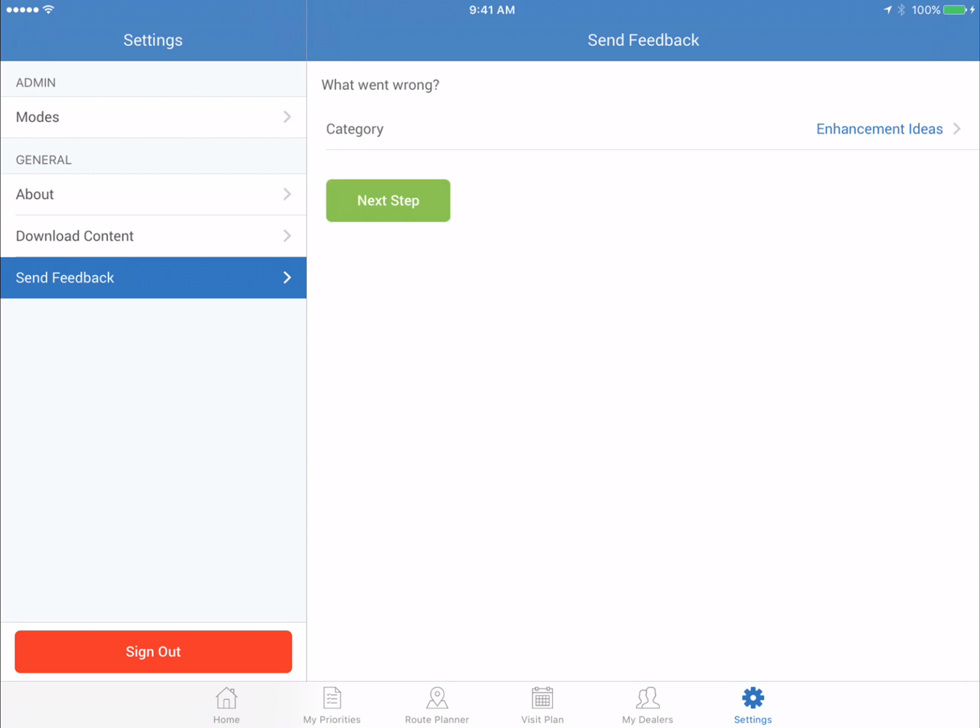Okay. So when you're submitting feedback to us, if you're having a problem, if you can take a screenshot of what you're seeing and attach it to that email, that would be super helpful for us too, to help you solve that problem. Especially if you get an error message.